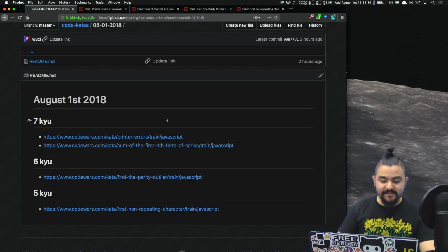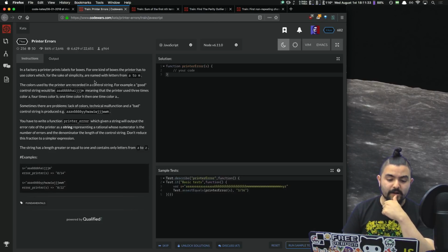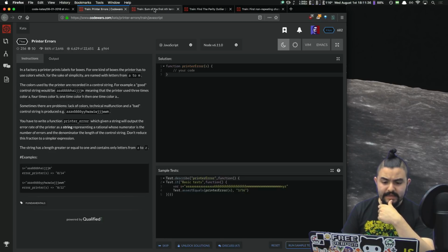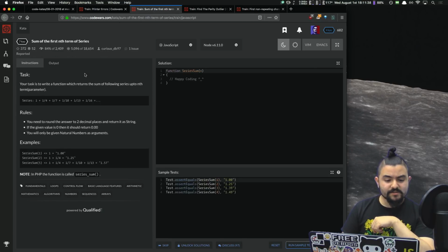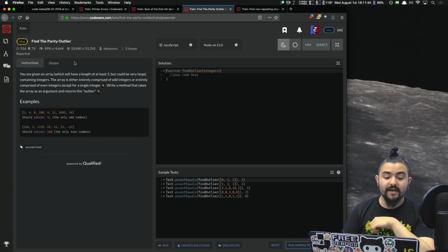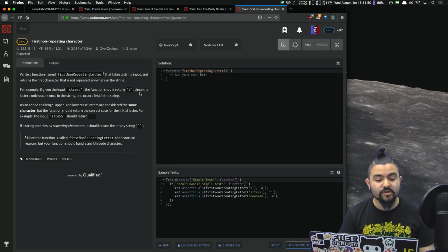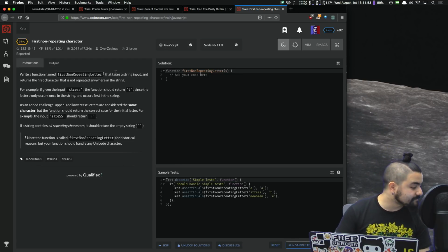Okay, so I have 4 picked out tonight. I was gonna say I might do more, but I'm gonna stick to these because they'll probably take me longer than I think they will. I'm gonna start off with easier ones and they'll get gradually harder. So the first one is a problem called printer errors. This is a 7Q. The next one is sum of the first nth term of series. This is also a 7Q. Then we have find the parity outlier. This is a 6Q. And then lastly, we have first non-repeating character, and that's a 5Q.